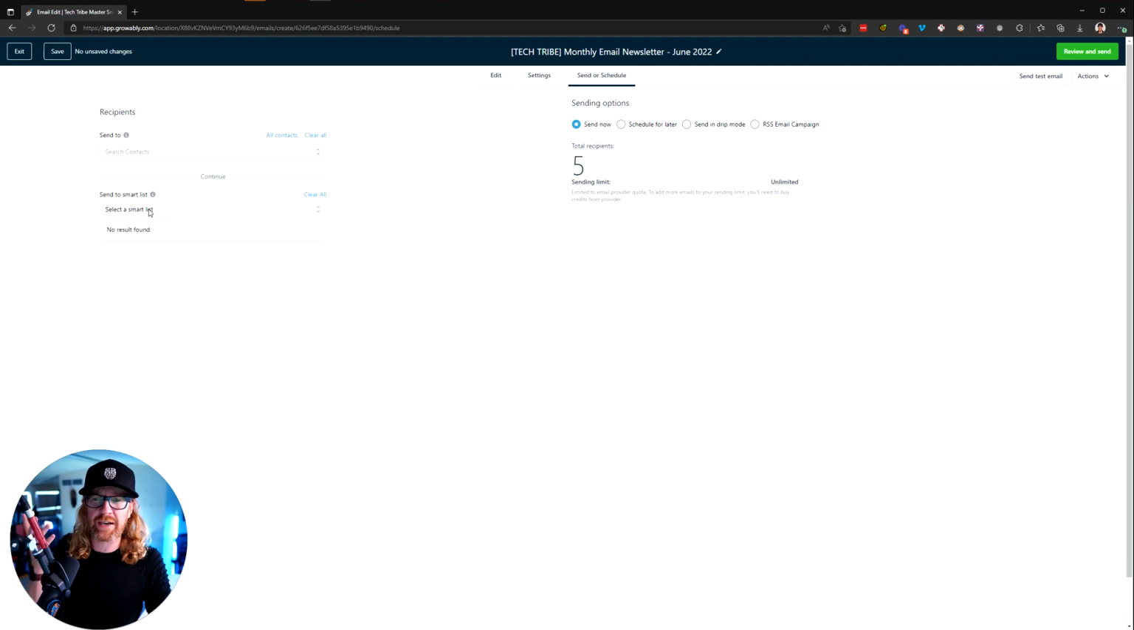You can create smart lists in here as well, based on tags in the CRM in Growably. If you've set up a whole system where you can segment all your customers, you might have a certain set of prospects that receive your monthly email newsletter. You might set that smart list up and you will see that in here if you do that, and you can send it there. Once that's all done and you've reviewed it, you can send a test email.